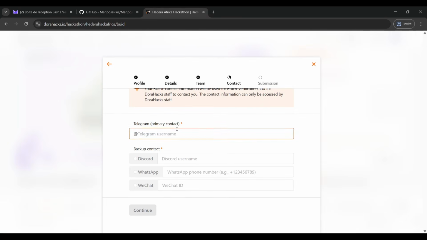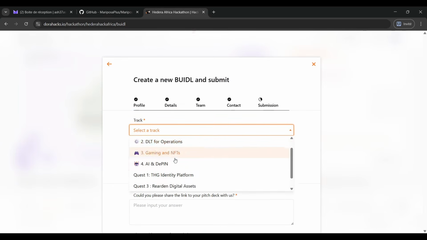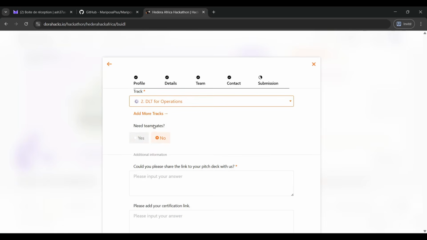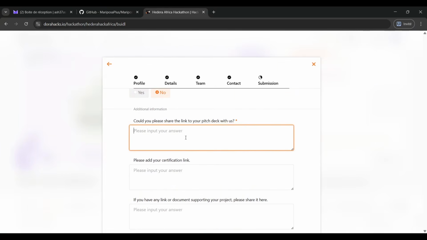Okay, and then, okay, this is for DoraHacks. It's just for the DoraHacks staff to contact you if they need to. So just provide a Telegram. If you don't have a Telegram, just write nothing there. Okay, now you have to select a track for your projects. And then if you are still searching for teammates, you can put it to yes there.